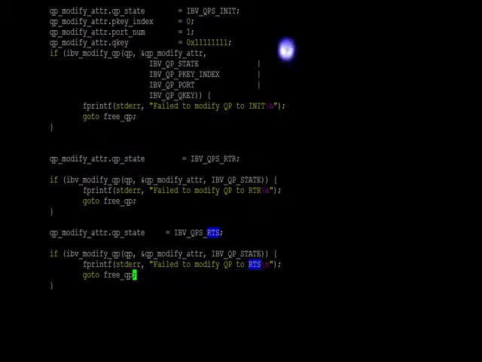To proceed, click the question mark icon to learn more about IBV modify QP.